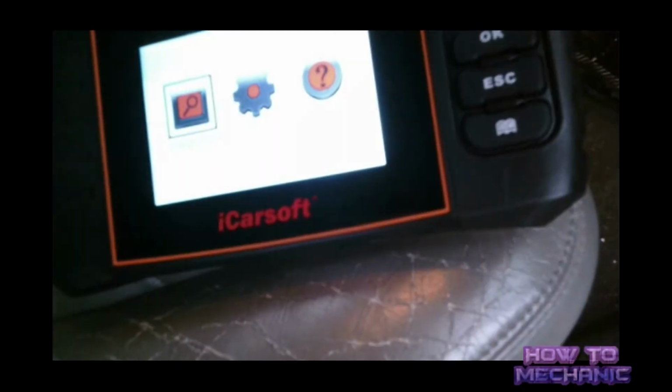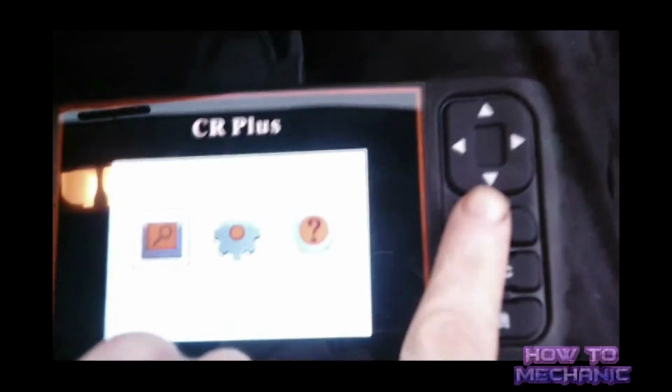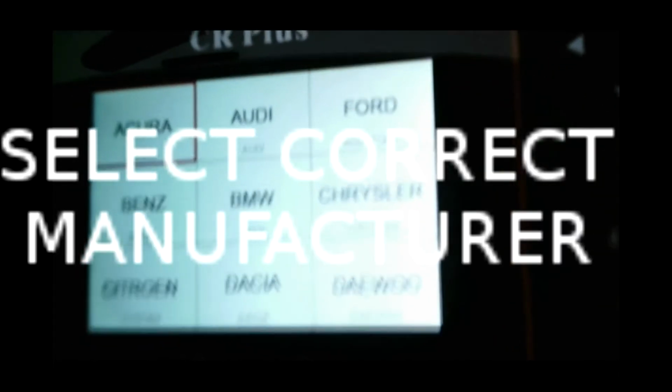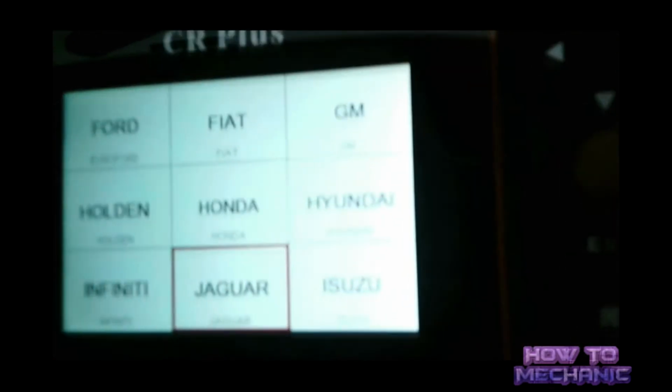Once located and connected, the reader will automatically come on, and what you'll need to do is select the manufacturer, the manufacturer of the car make. So it's Jaguar. Select the top.